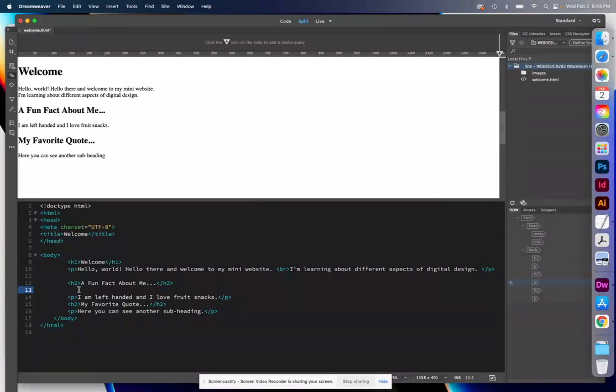If I do want to add another break, I could add one, or another one. Those breaks are what's going to move my text in that live view, right? But in my code view, they're right next to each other. So it's just a different way of inputting information, so you can see it.